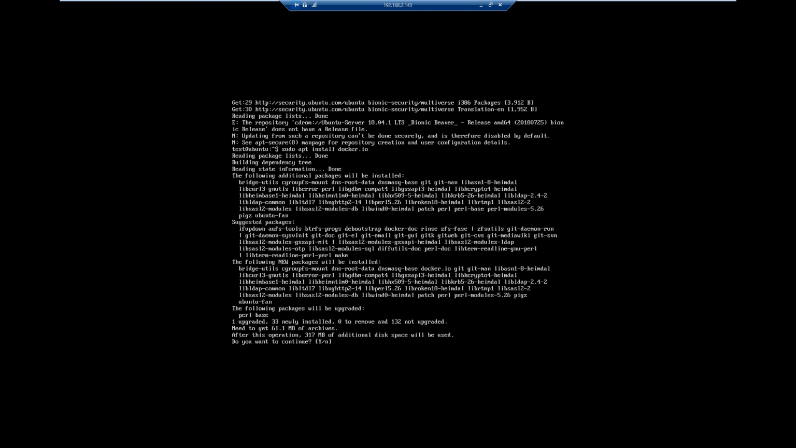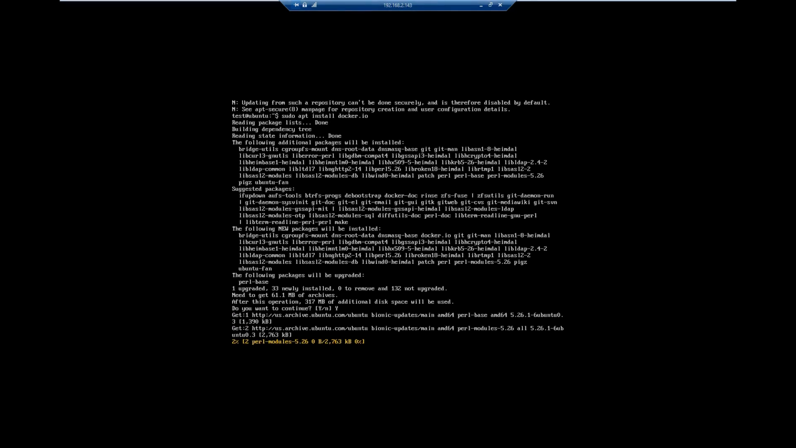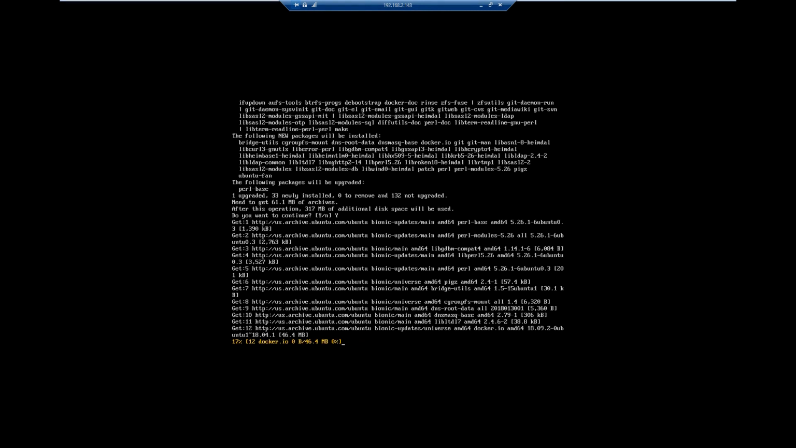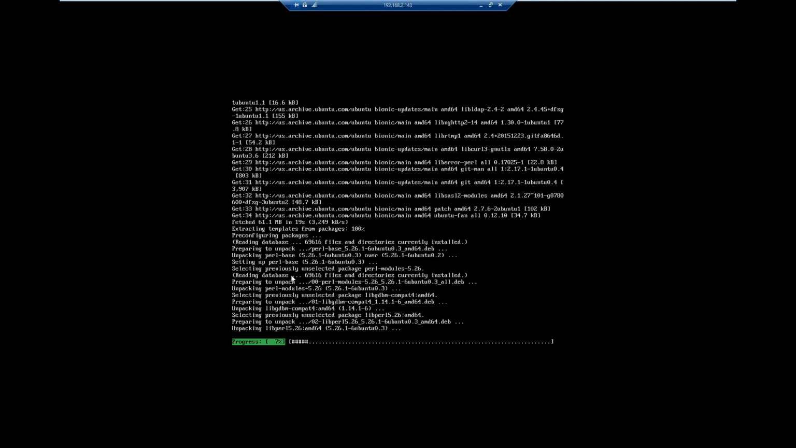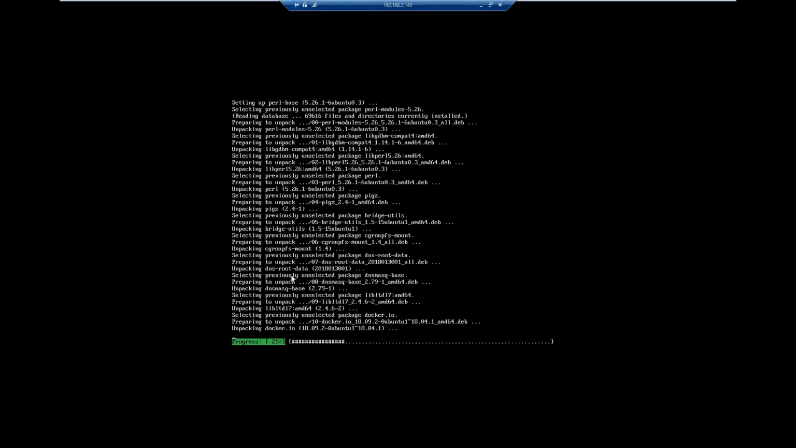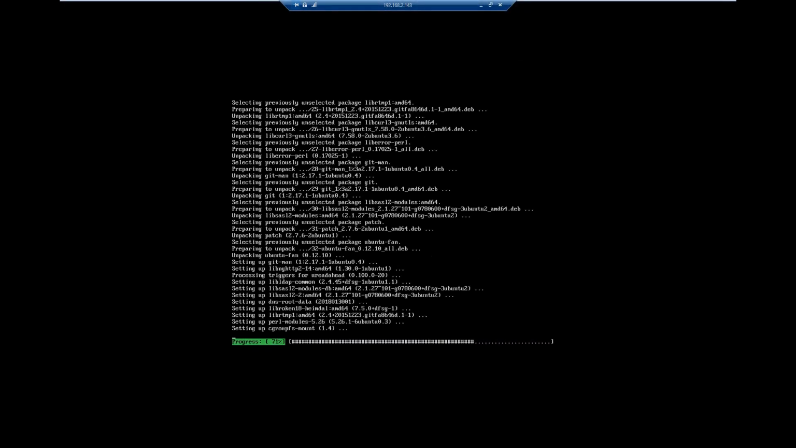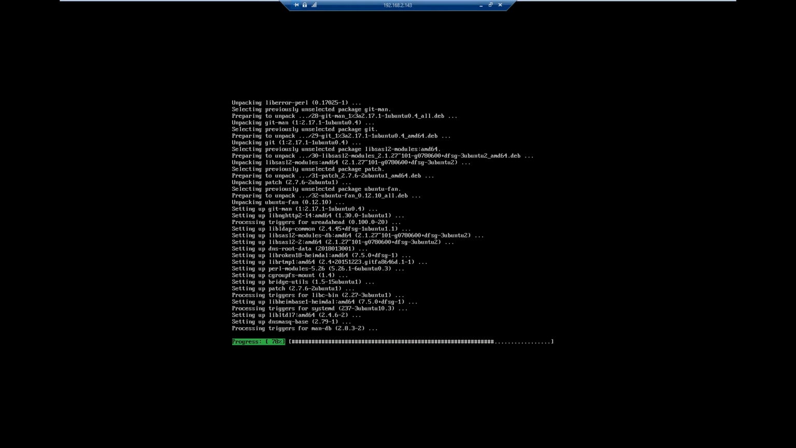Okay, so from here, I'm going to say yes, I would like to install docker.io. And Docker is going to be installed on my system for me. Once I have successfully installed Docker, I would want to test to see if Docker is running properly. It might take some time to install Docker, so you will definitely want to allow for that to happen.